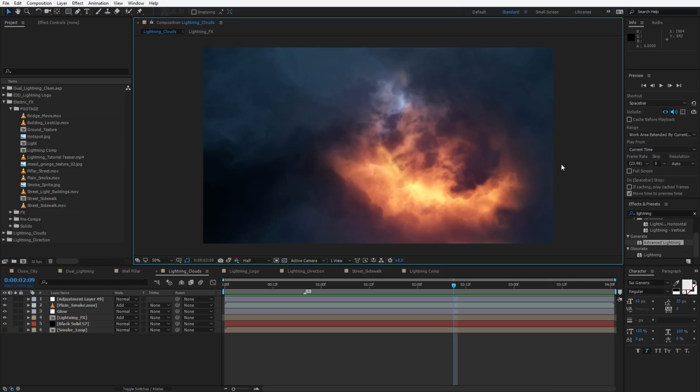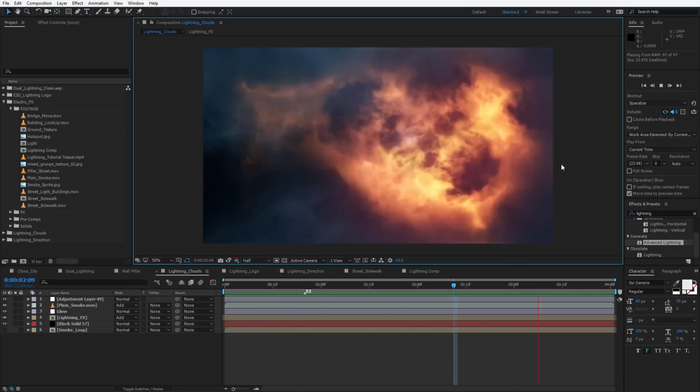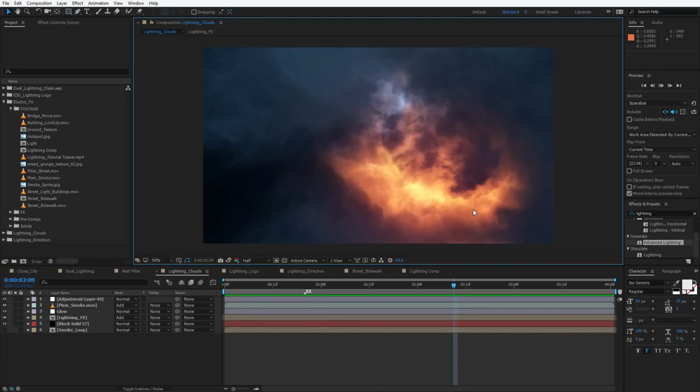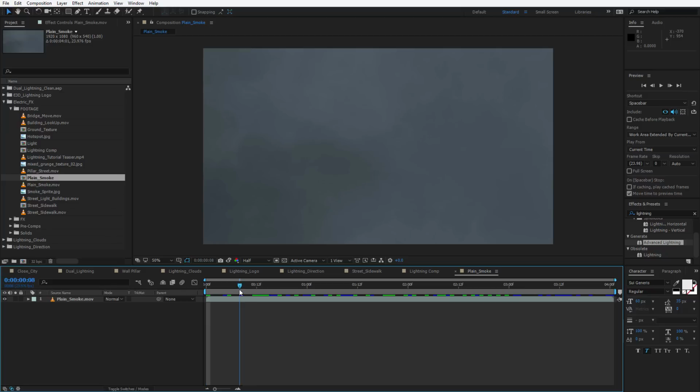All right, so for this next section, we're going to be taking a look at creating the subsurface cloud effect using a lot of really cool tricks. So the idea is that there's a light source that exists behind the clouds, and it's creating this sort of illuminance effect. So what we're going to do is take this plain smoke footage, drop it into a new comp. And this is just very plain footage just to give it a little bit of a texture. Let's first create our light source.